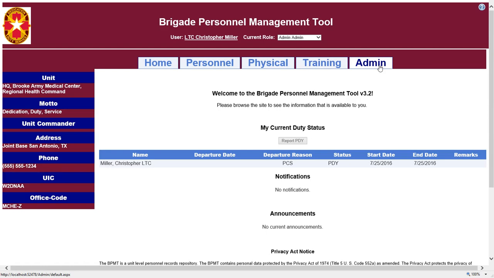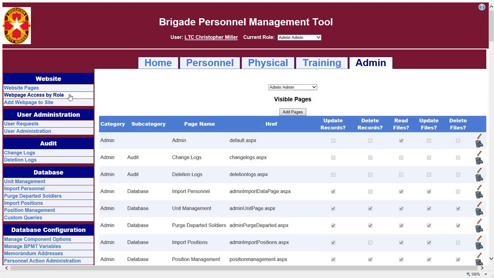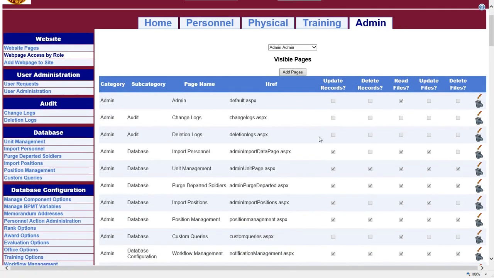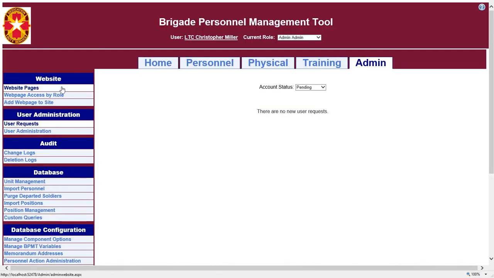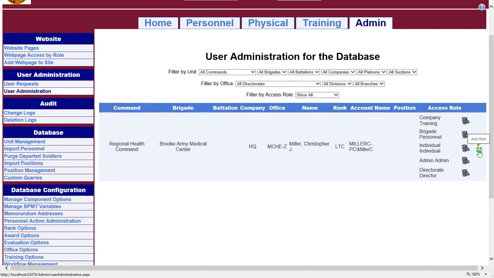Under the admin role, this is typically managed by your S1, but at the top level, I've got everything I can do to configure the BPMT, so I can control who has access to which reports and forms through the web page access by role. Just pick the role, identify if they can update, delete, if they have access to files. I can monitor user requests here, do user administration and grant roles to people.